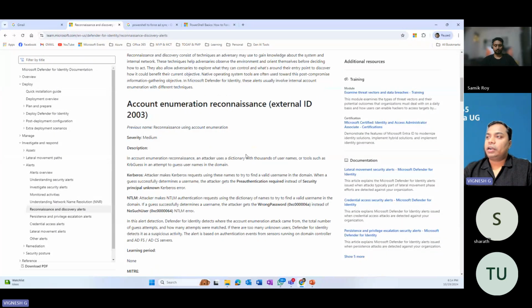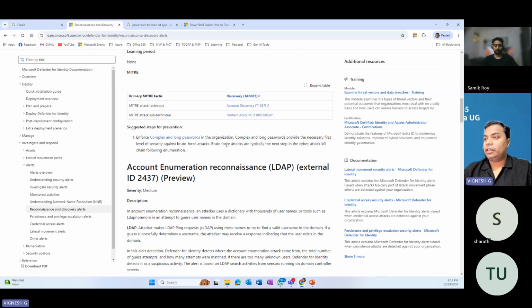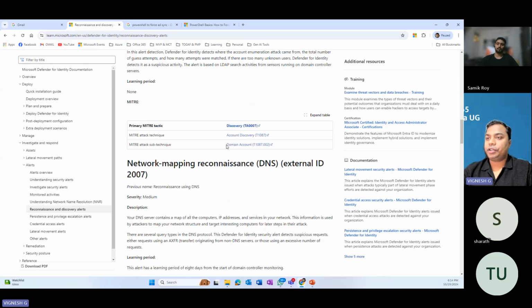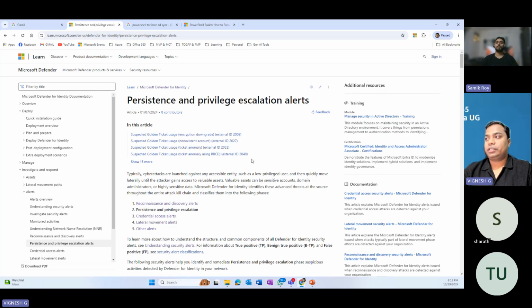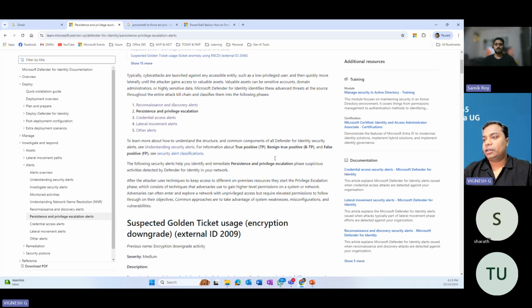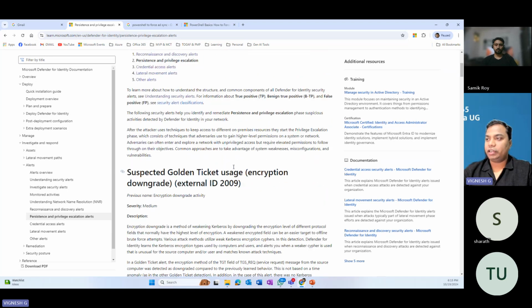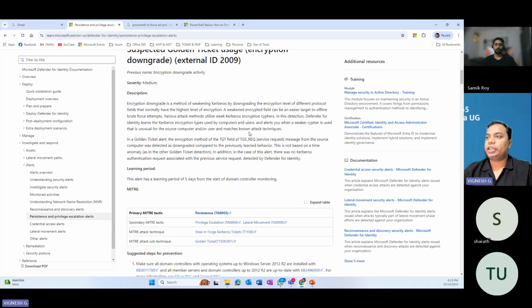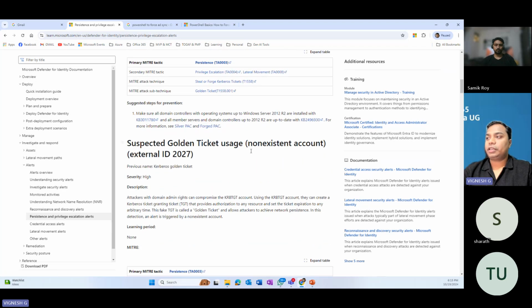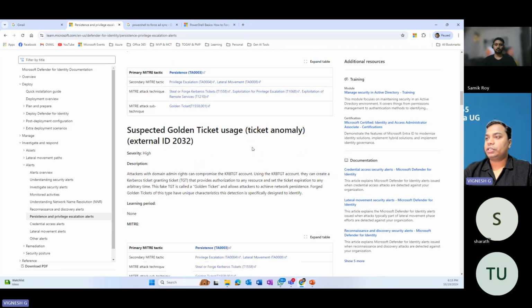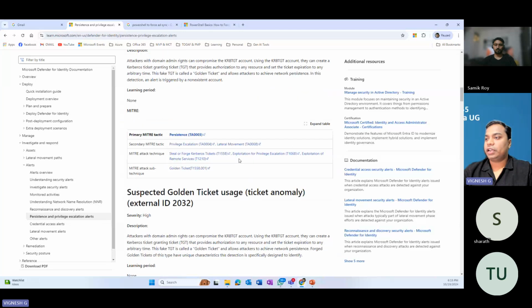So you can see here account enumeration, reconnaissance, and then account enumeration. It keeps going on, right? And then in terms of persistence and privilege escalation alerts, as the name itself says, these are all the different alerts which belong to this particular category. So suspected golden ticket usage, and there's a lot of such things. So this has external ID, different external IDs are there.